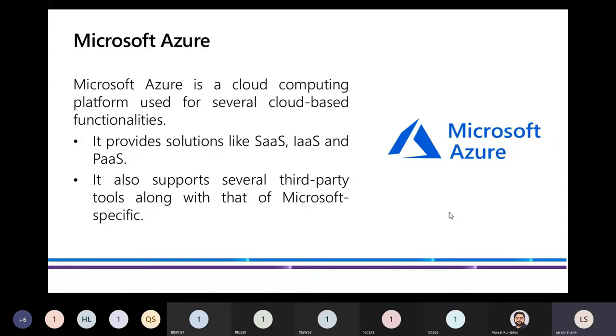Furthermore, Microsoft Azure provides solutions to its users like SaaS, IaaS, and PaaS. Don't worry about these terms right here. We will discuss them in a little while. Microsoft Azure also supports several third-party tools along with those that are Microsoft specific.